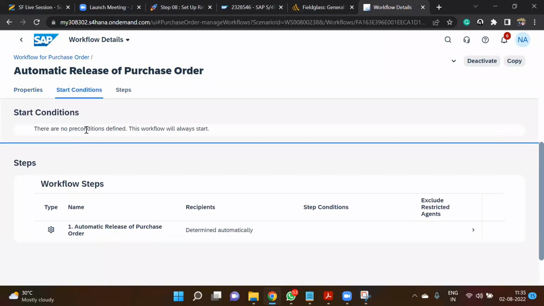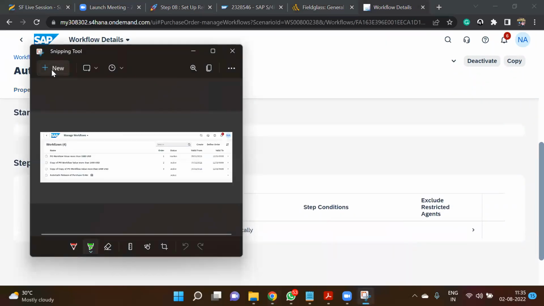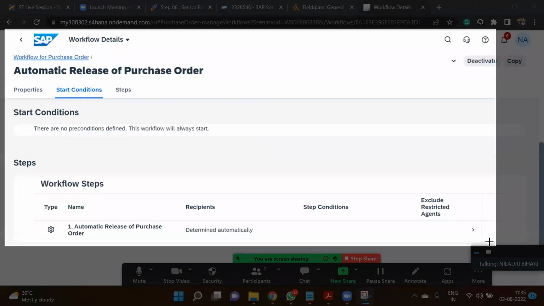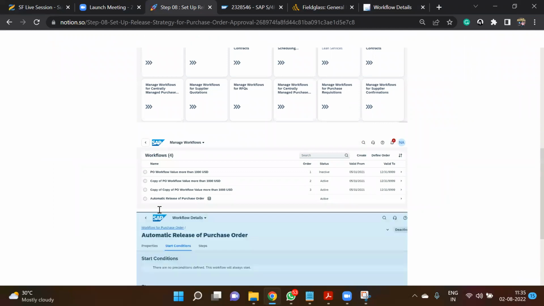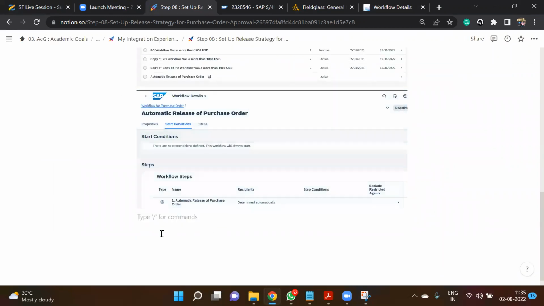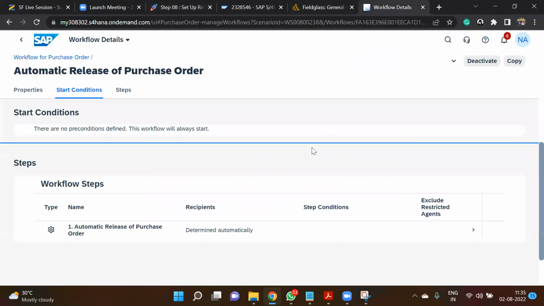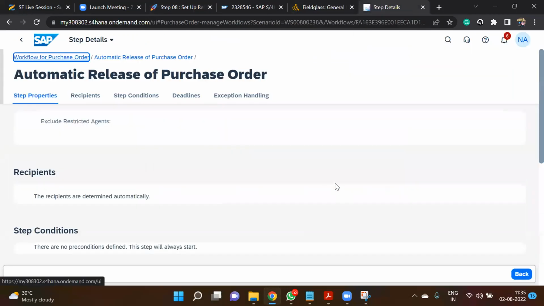And start conditions, as usual, are all determined automatically. So they have put no conditions here. So these are all automatic workflows. So let's see that. So once this is done, automatic release of purchase order, we'll go back. Let's see inside it.